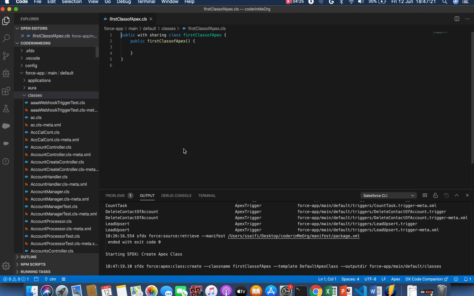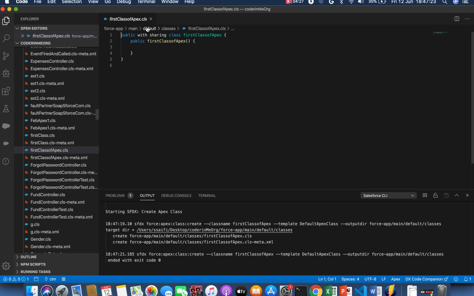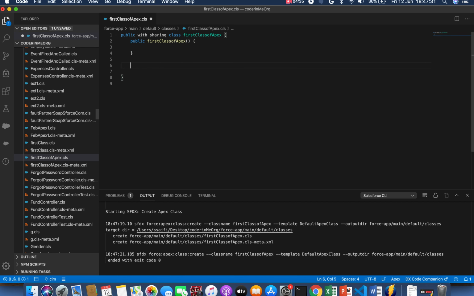Now suppose this class is created, and I will tell you more about controller things and other methods. Here we are writing one method, and this method is public static. I will tell you more about this in the second video. Right now I'm just writing public static void firstMethod. This is the first method for me, and we will use this method for now.